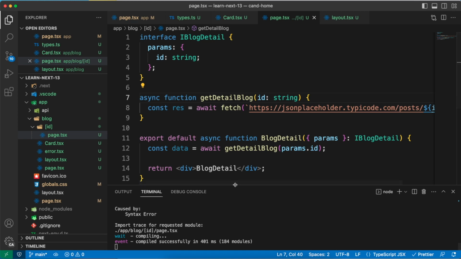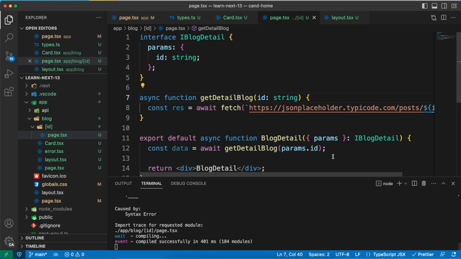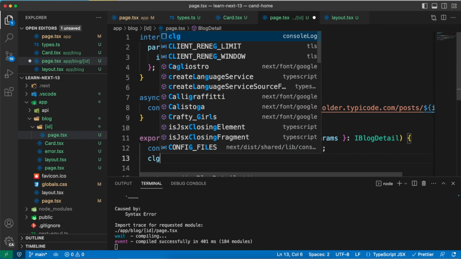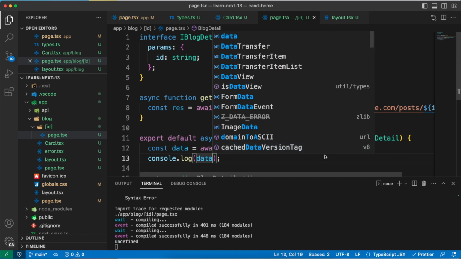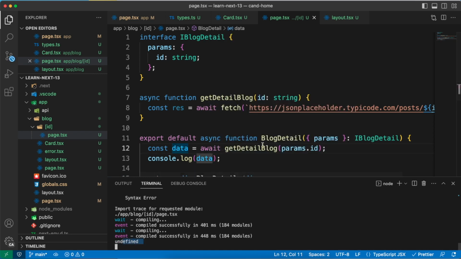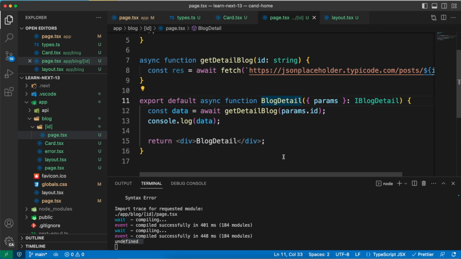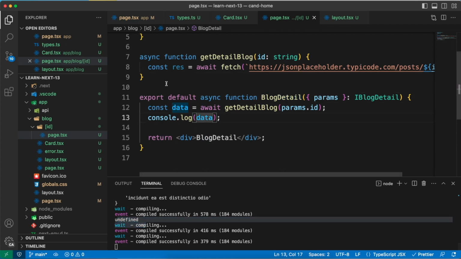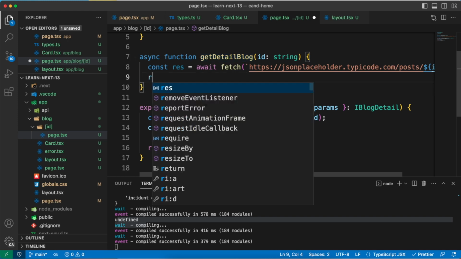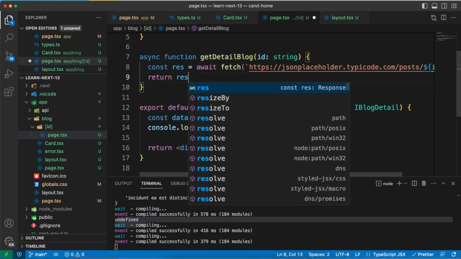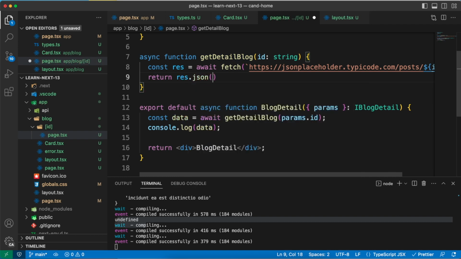Let's go back and see what we have. So let's open the terminal, and I'm going to console log the data. So let's say console.log data, save, and it's going to be undefined. What are we doing wrong here? The error happened because we don't return any value in this getDetailBlock function. So what we can do here is say return response.json. Okay, just like that.